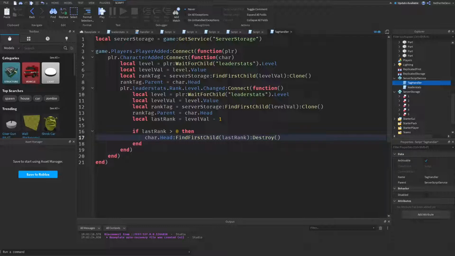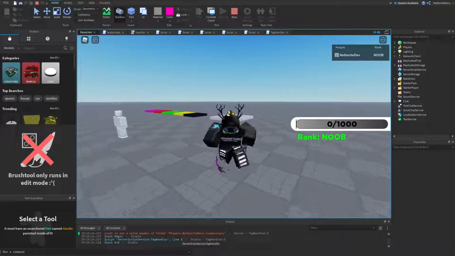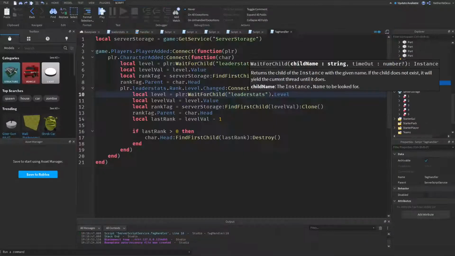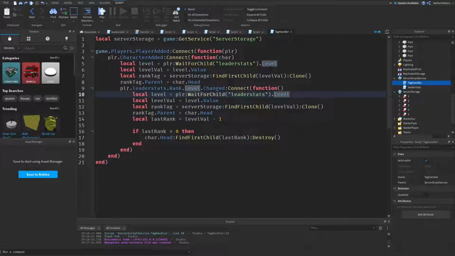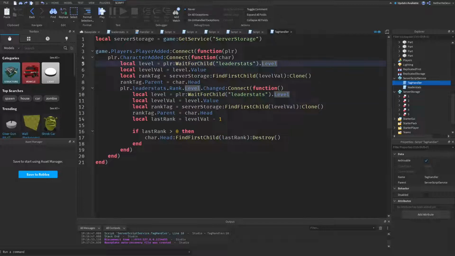Alright, and just like that, we're going to go ahead and test it out. It's already not working. It says Level is not a valid member of Players.netherite dev.leaderstats. Alright guys, we figured it out. It's because it's trying to get Level from the leaderstats, but Level isn't in leaderstats. Level, as you can see, is parented to the Rank. So line 5, instead of being .Level, it's going to be .Rank.Level, just like that. Same thing with line 10. I made the same mistake.